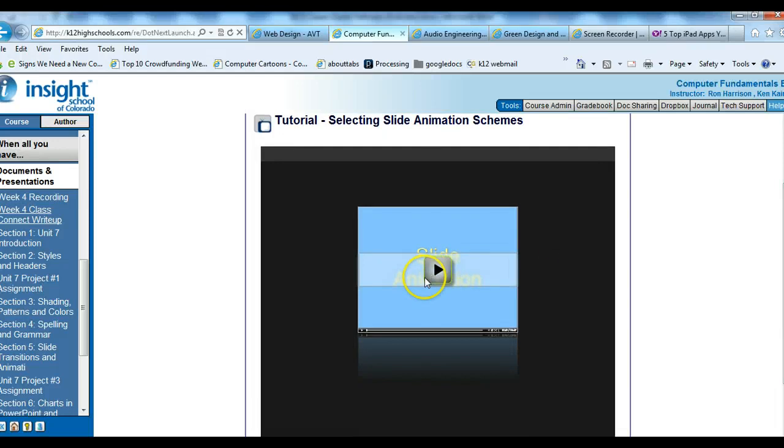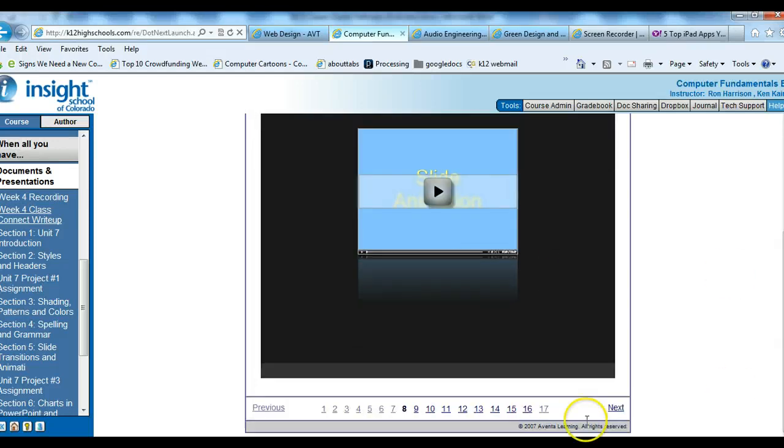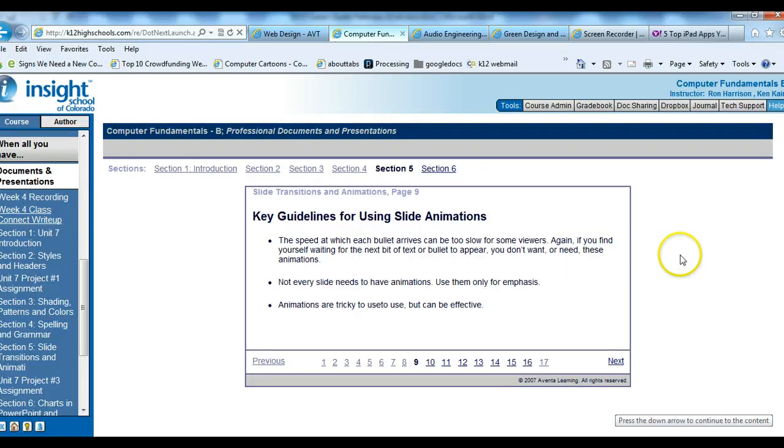So watch this little presentation. It talks about animations. Guidelines about animations. Speed. Make sure it's not too fast or not too slow. Not every slide needs animations. Only use them as emphasis.